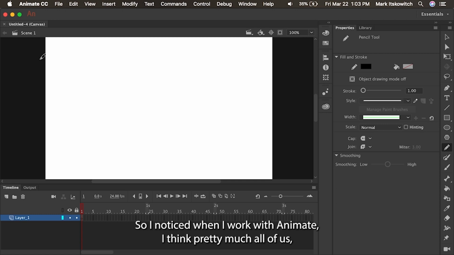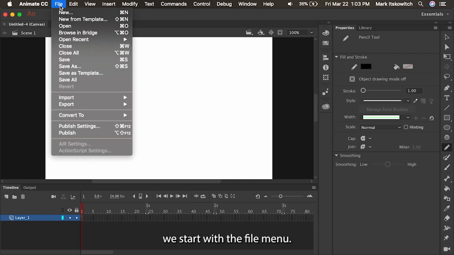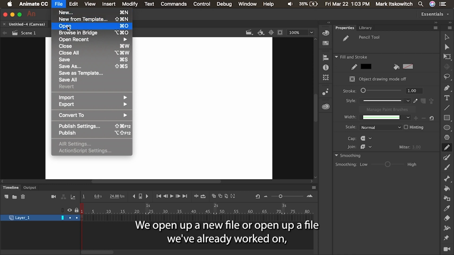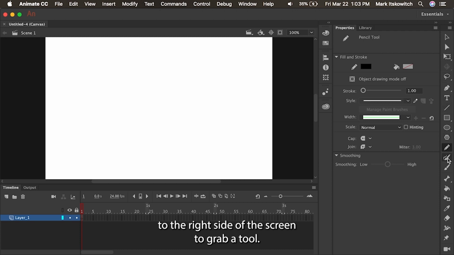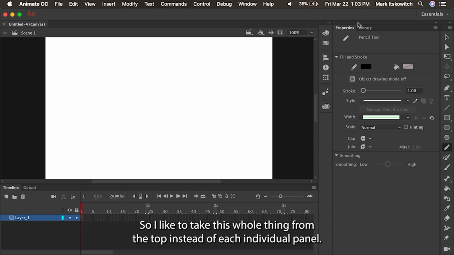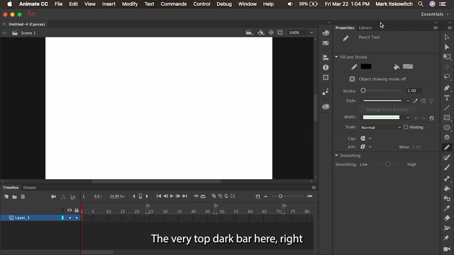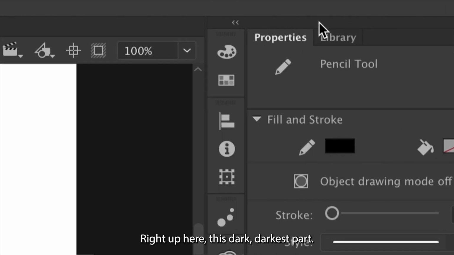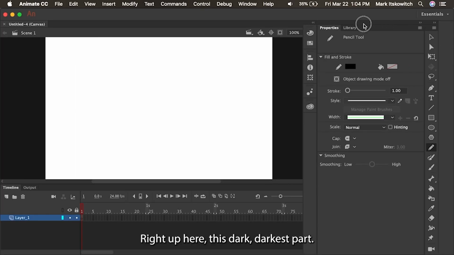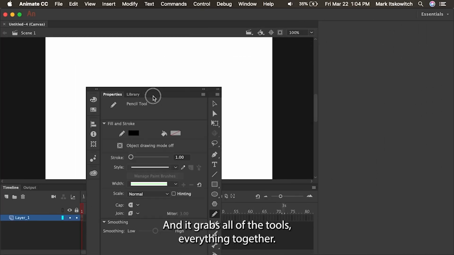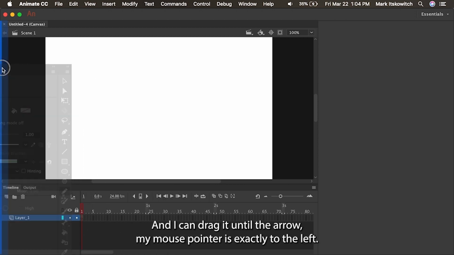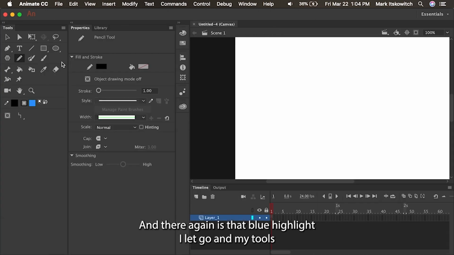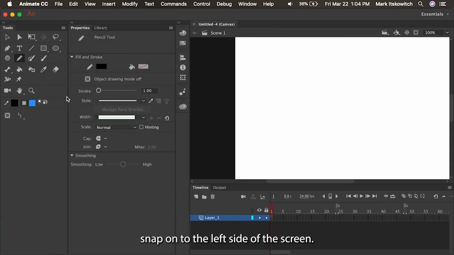I notice when I work with Animate, I think pretty much all of us, we start with the File menu. We open up a new file or open up a file we've already worked on. And then we have to drag all the way to the right side of the screen to grab a tool. So I like to take this whole thing from the top. Instead of each individual panel, I can grab just the very top dark bar here, this darkest part, and it grabs all of the tools, everything together, and I can drag it until my mouse pointer is exactly to the left, and there again is that blue highlight. I let go, and my tools snap onto the left side of the screen.